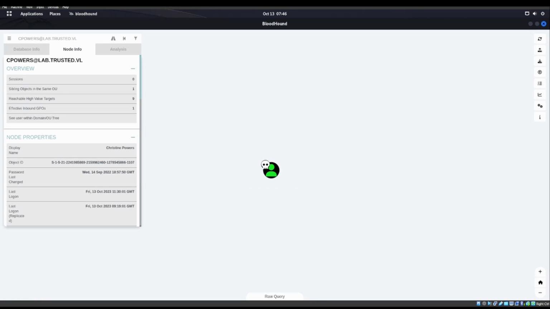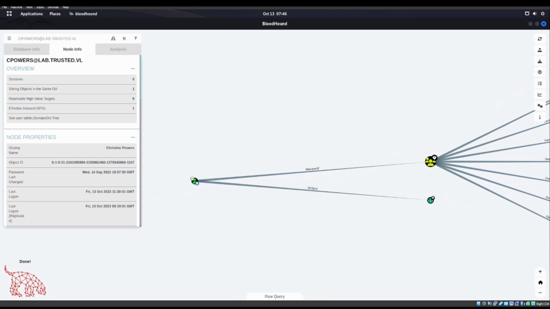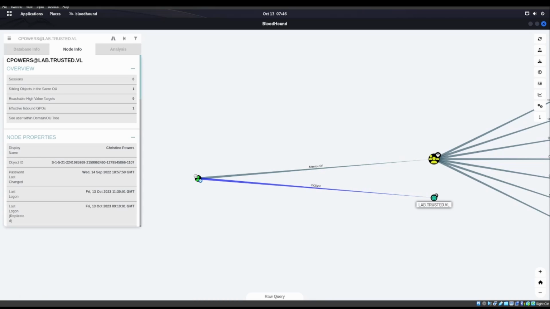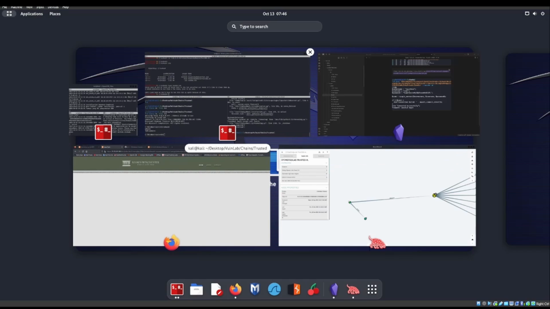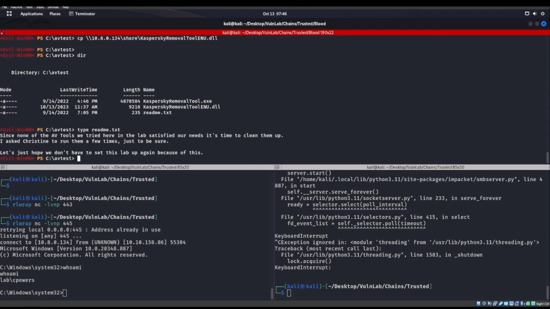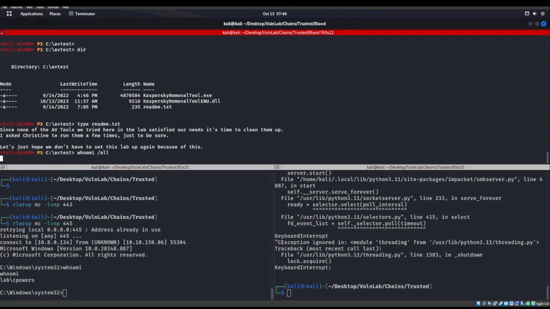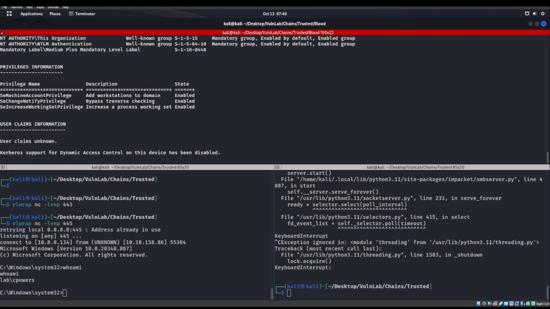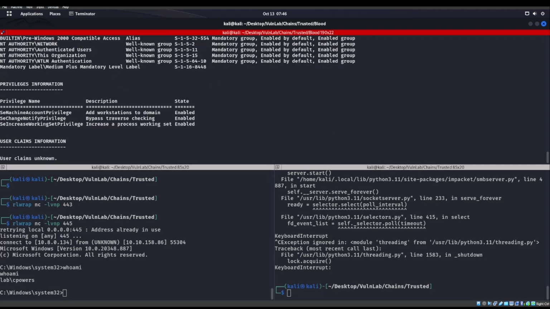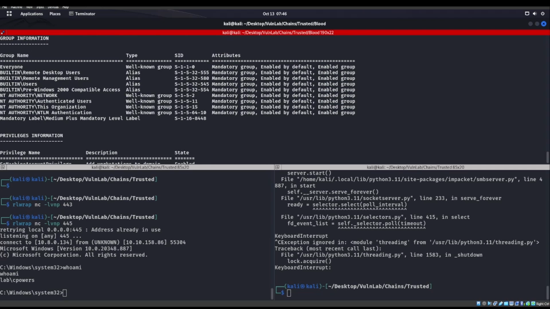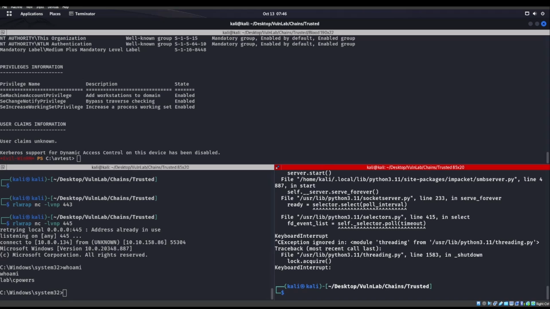All right, let's go ahead and see what she can do. She can actually reach 9 targets. Yeah, DC sync on lab trusted.vl. I did not know she could do that. Let's try that real quick. Well, actually, maybe I did know. Who am I /all? Let's see who she is. Yeah, she's not part of the administrators group, so are we sure she could do that? Let's go ahead and try it.